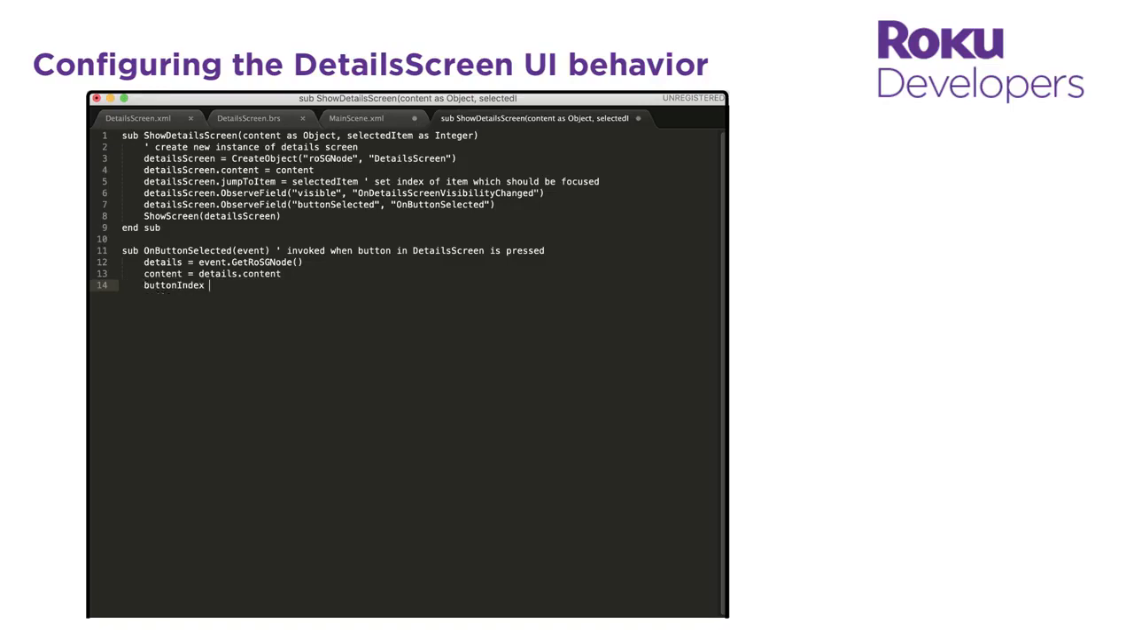Let's use the event loop again. This time we want the attribute that generated the event. So we'll use the getData method of the event, which will return the index of the label list row containing the play button, which is 0. We'll store this in a variable named buttonIndex. And now get the item that currently has focus in the detail screen using the item focused attribute and store it in a selected item variable.